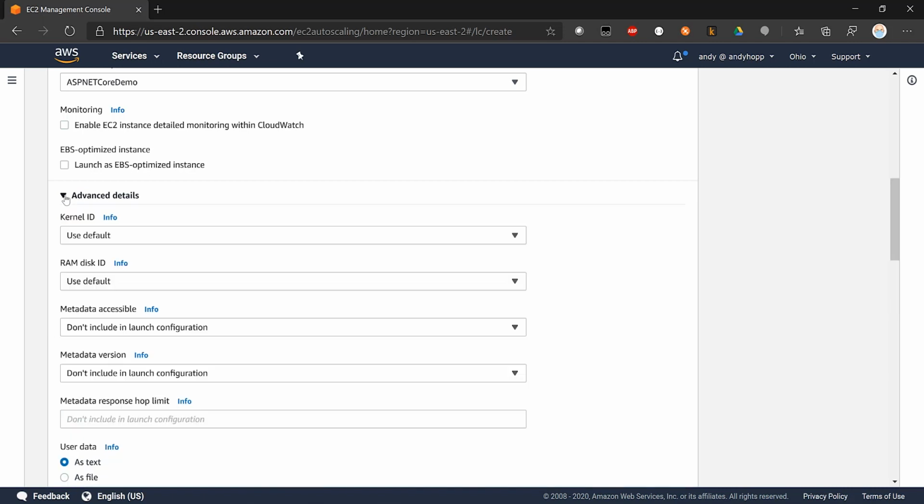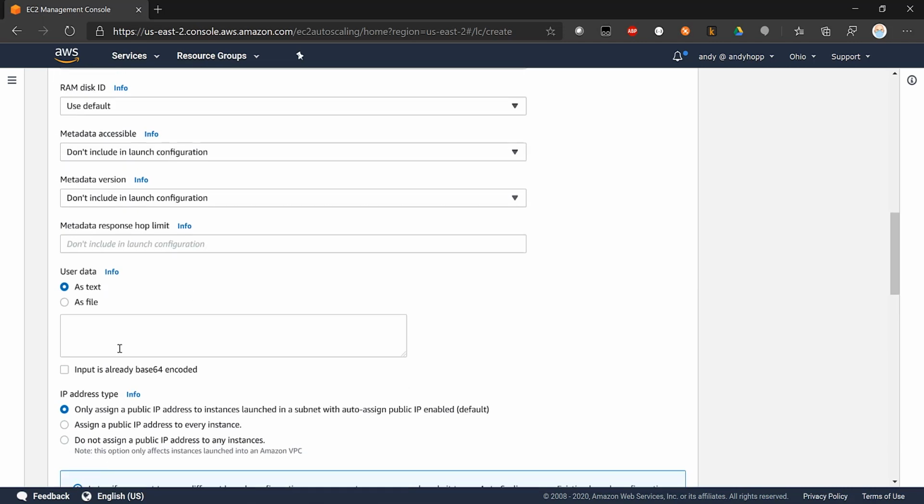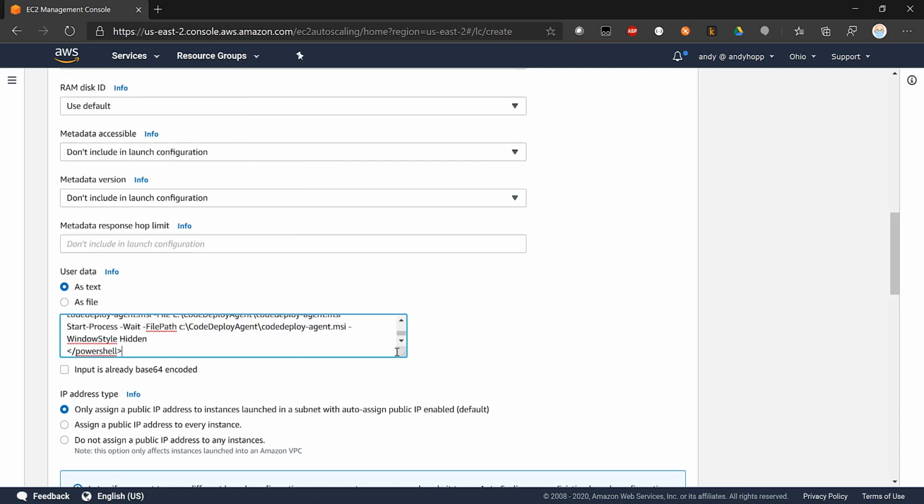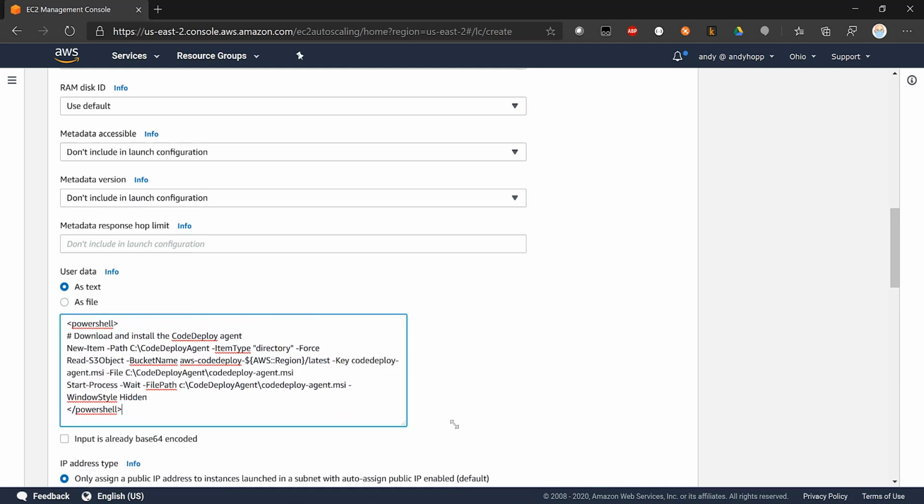Next, it's going to ask us some advanced details. And one thing that I need to do, as I mentioned earlier in our prerequisites, is have the CodeDeploy agent automatically installed on the machine. So what I'm going to do here is use a user data script that I've already written. What this will do is download and install the CodeDeploy agent onto the machine.